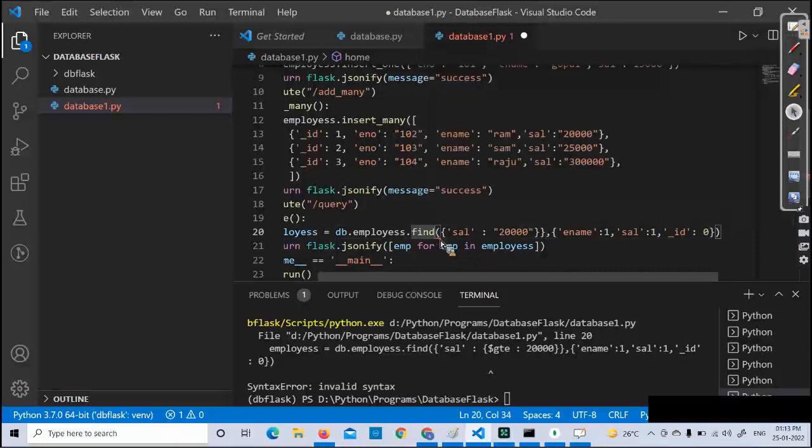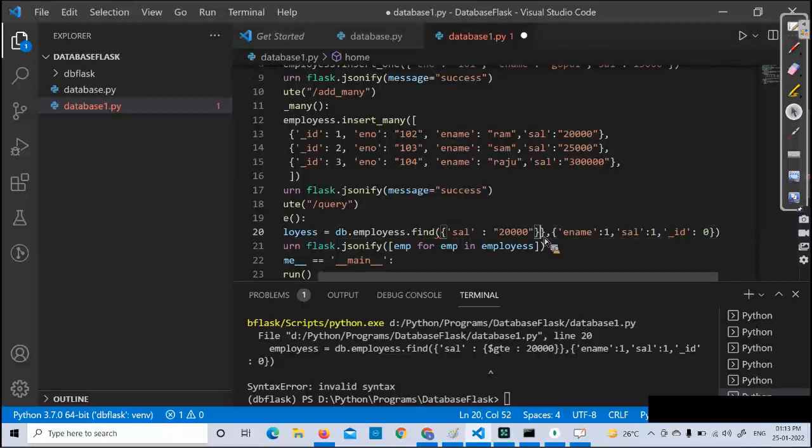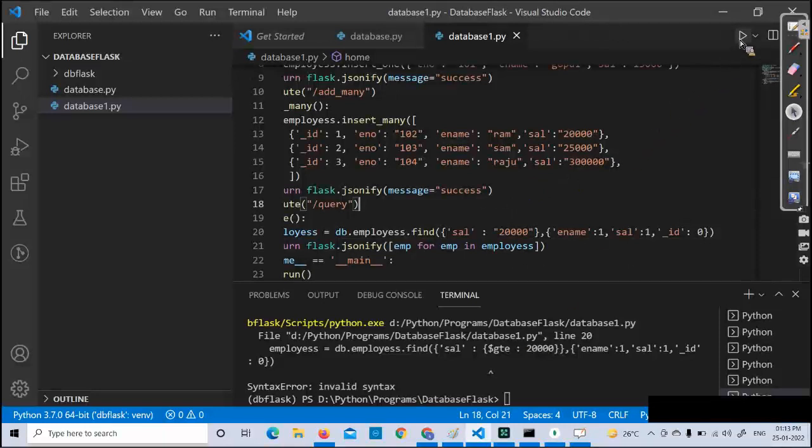Remove one. There are two closing brackets, no, now for the dictionary. Now is it okay? Where are you seeing the error? No, there is no error. Try now, but this will be hard coded. It will give you only people who are 20,000.